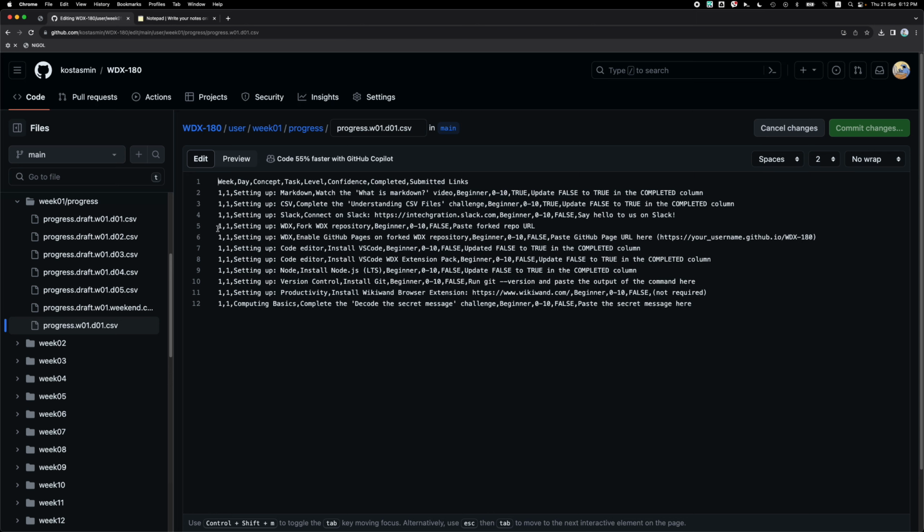So for example, let's go to this task, which states that we need to fork the WDX repository. And once we have completed this task, we should change this to true. And then here at the last column, we just need to paste the forked repository URL. So this is my forked repository URL. I'm going to copy this and paste it here. So GitHub, your username, WDX-180.